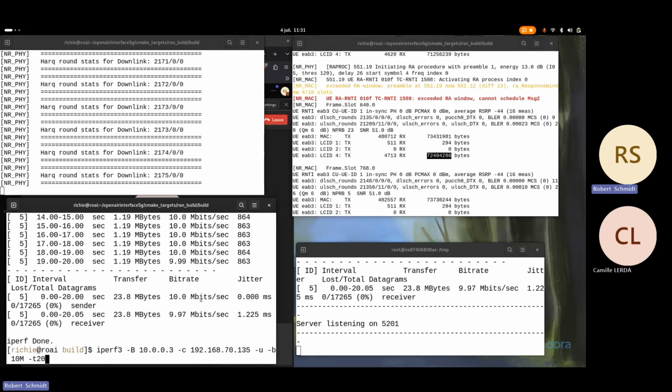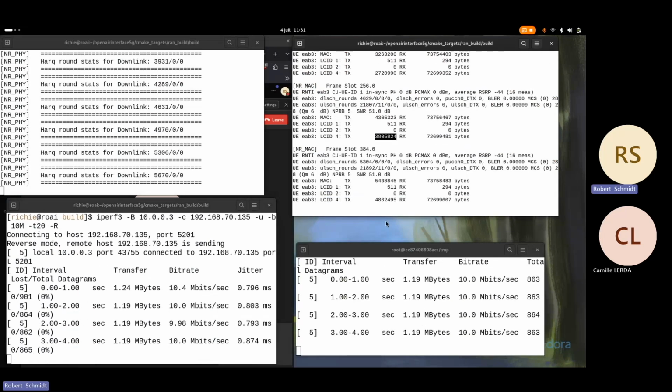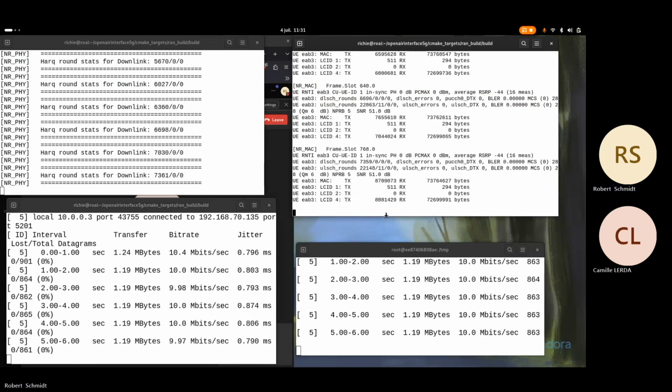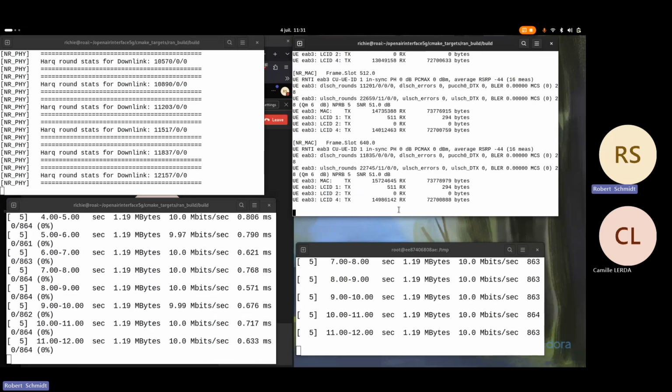If we now do the reverse, then it will be in the downlink. So then this other counter goes up, okay? So that's the first thing that I wanted to say. The other thing, this was a question from Stefan now. He at some point saw 2 gigabits. And then the question is, is this correct or not?